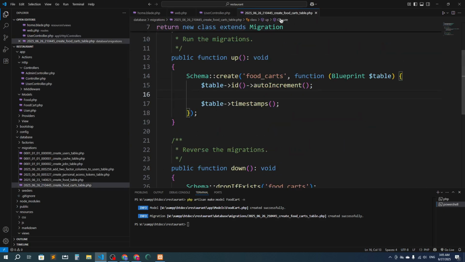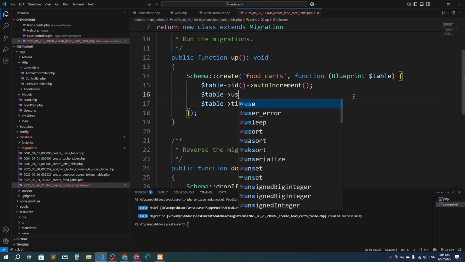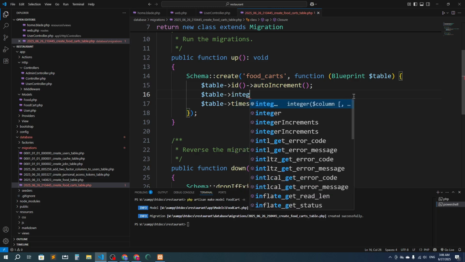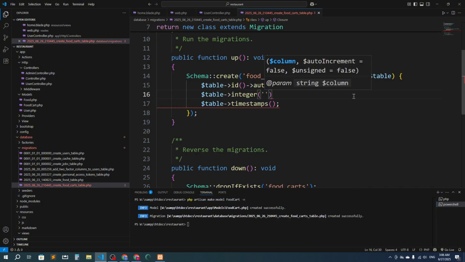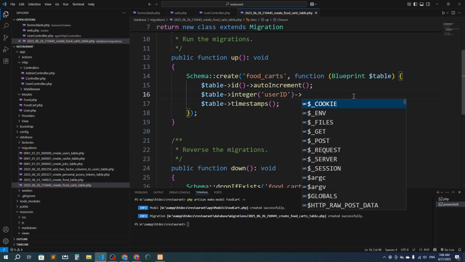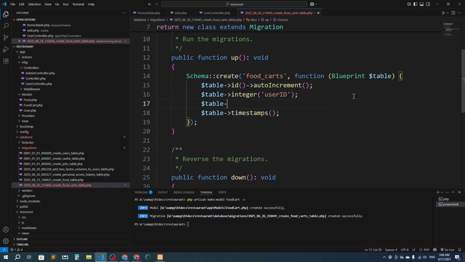So I'll go to the migration file, and here I'm going to say $table. You can see it will add a food carts table. At first I need the user ID also, because I need to know which user actually ordered. So I'm going to say integer, and here user ID, and it cannot be nullable.